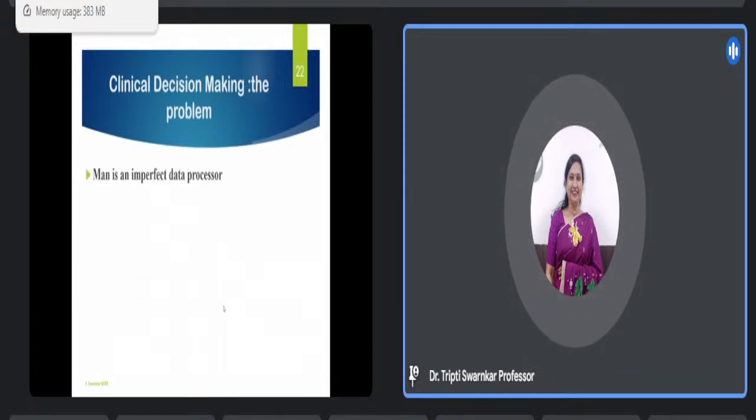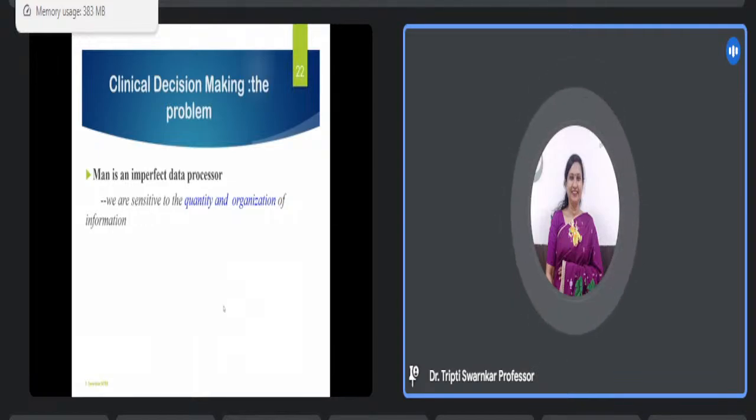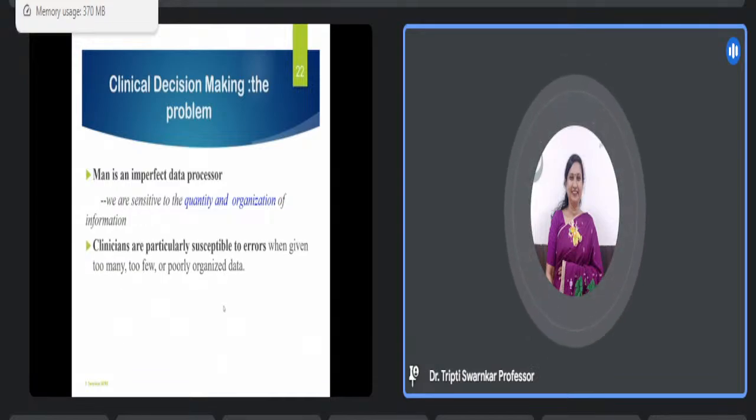So when we talk about clinical decision making, the problem is man is an imperfect data processor. Yes, because we are sensitive to quantity and organization of information. If it is too large, a huge amount of data, it becomes difficult for us to process it. Clinicians are particularly susceptible to errors when given too many. If you are giving too much data, that is also difficult for a clinician to take the decision. Too few is also very difficult for them to come to some decision. And if the data is poorly organized, that also makes clinicians susceptible to giving erroneous results.